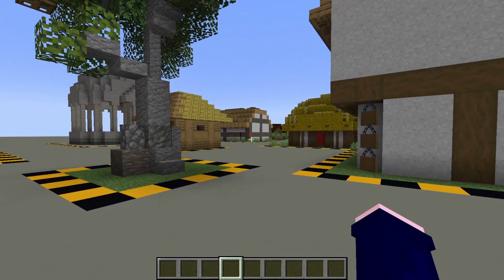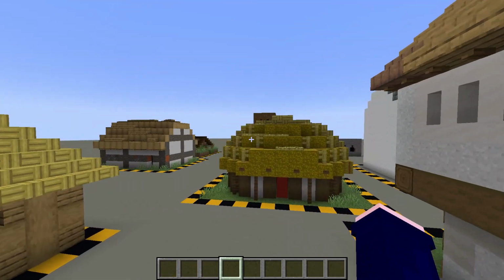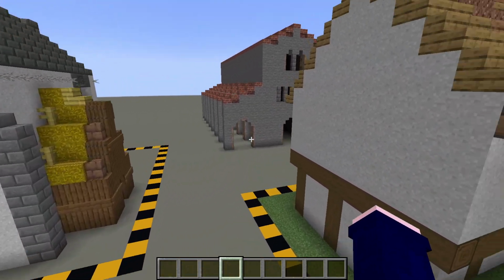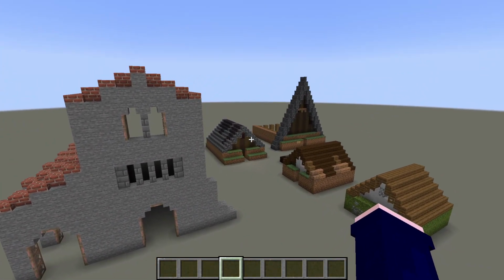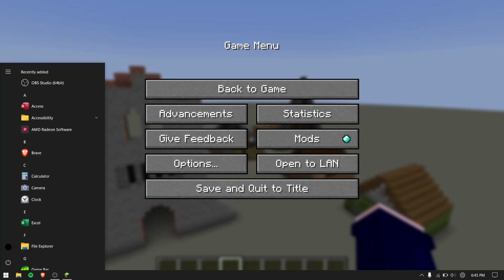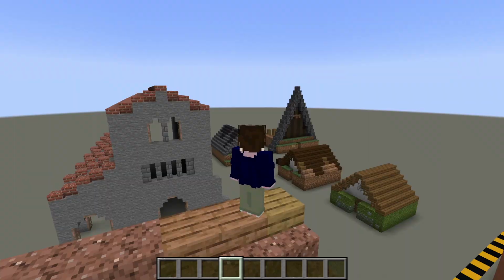This looks really cool though. I think it'll be a lot of fun to make all these in a survival world eventually. Or I'll just build in creative like I always do. Anyway.